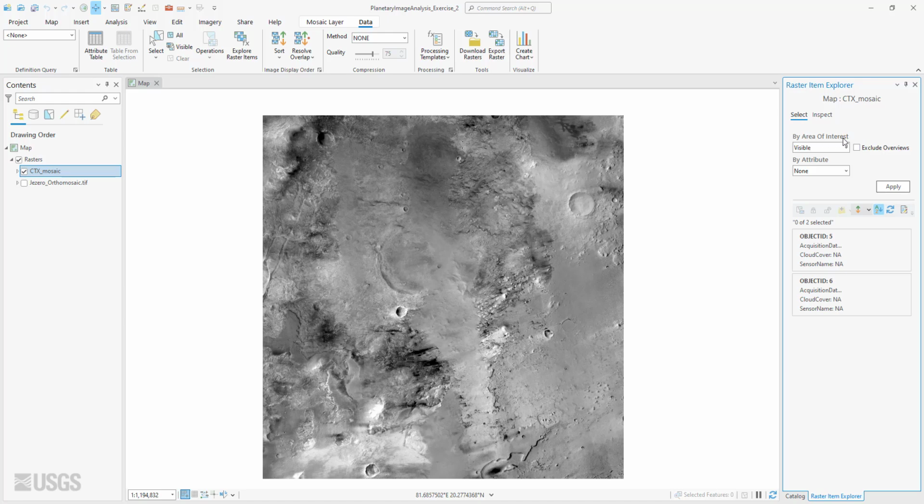In the Raster Item Explorer pane, you can set how you want to search for them. So by area of interest, you could have it be everything in the collection. You could have certain things you've selected, or you could have only things that are in your display extent. I'm also going to check a box here to exclude the overviews, so my search will only return original images and not the original images and each of their overviews. So now that I've set those, I'm going to click Apply to update my search. And now that Raster Item Explorer list contains the 4 original CTX images that I added to the mosaic dataset.